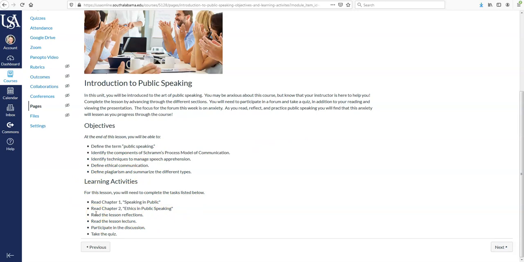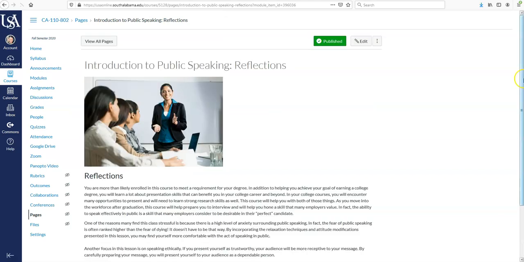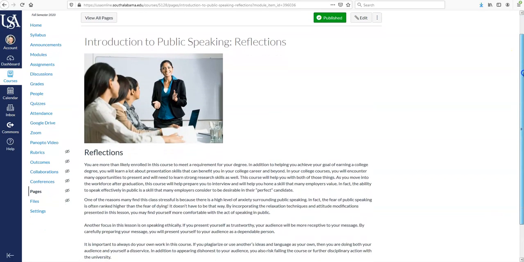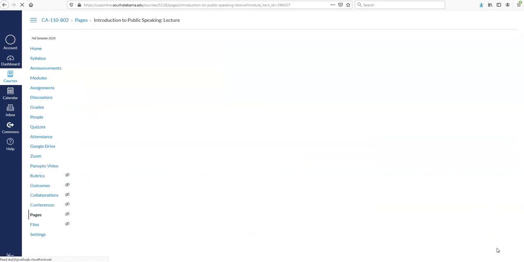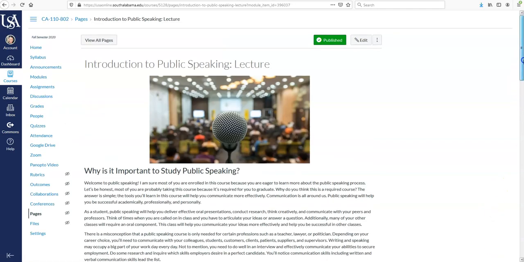Remember, you usually have 2 lessons to complete, though. So you'll need to read chapters 1 and 2 in your textbook. You'll need to read the lesson's reflection, the lesson's lecture, participate in the discussion, and take the quiz. All right. So once you read that, you'll click next. This is how you progress through the lesson. You'll read over the reflections. Click next. You'll read over the lecture.